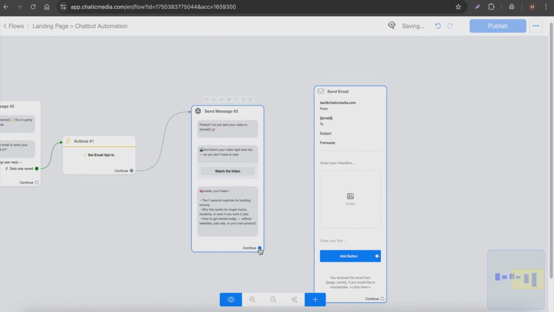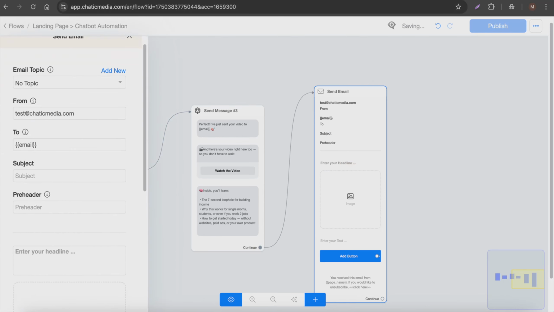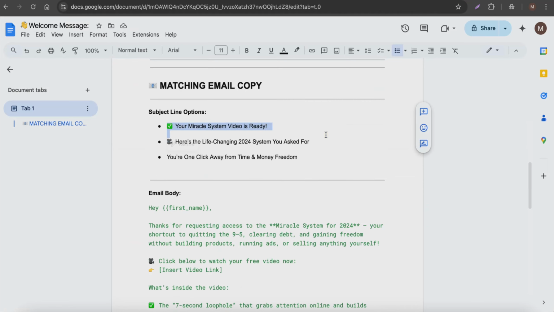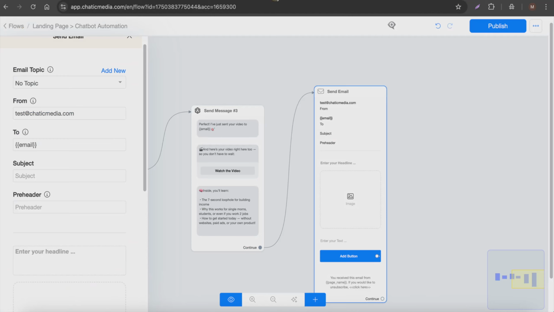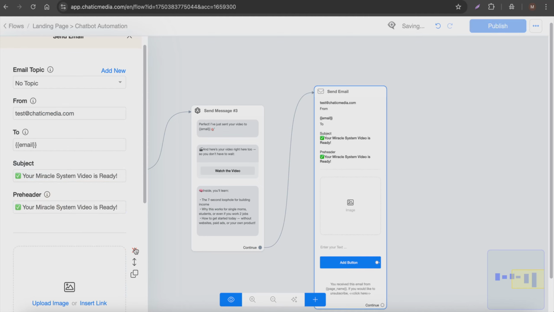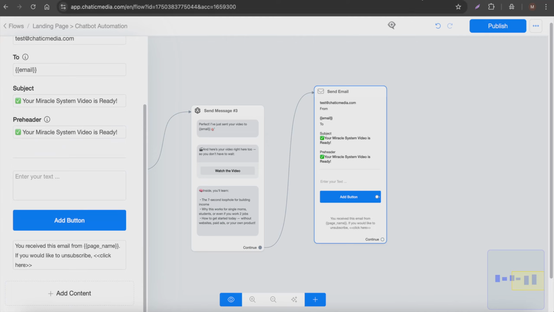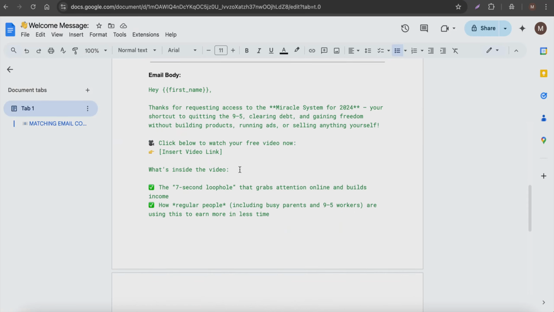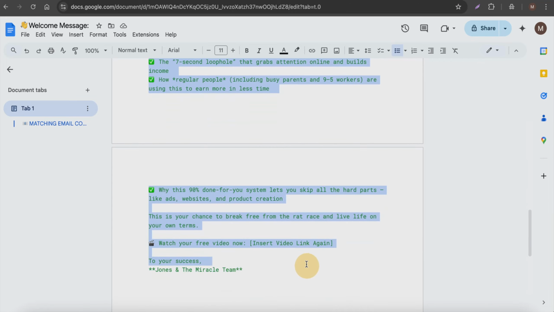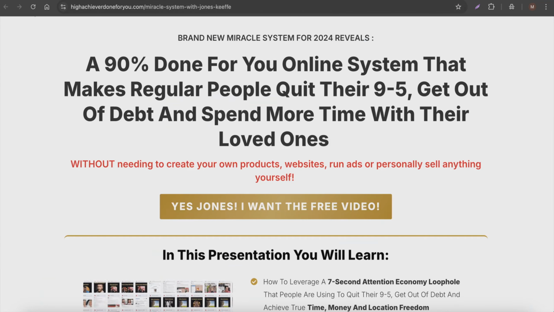So this is the email I want to send to them, and here you can add any sort of subject as you wish. So let me add this one: your miracle system video is ready. And let me add the subject, pre-header, everything as nice. And here you can add any sort of images as well. So here let me copy the video content right here, the whole thing. So let me copy all these information right here. All right, and paste it over here.